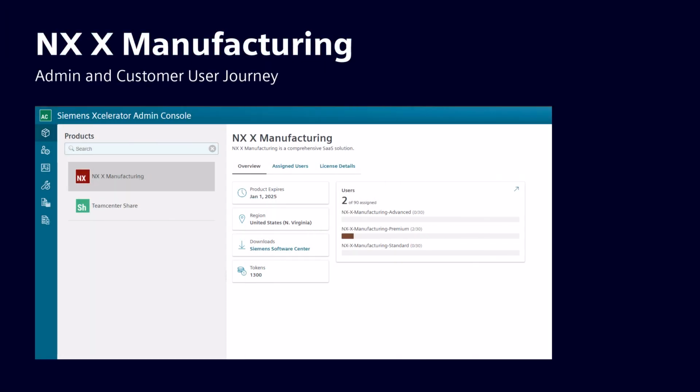That concludes our admin and new named user journey for NX Manufacturing. We learned how easy and fast it is to distribute licenses and onboard a new user.